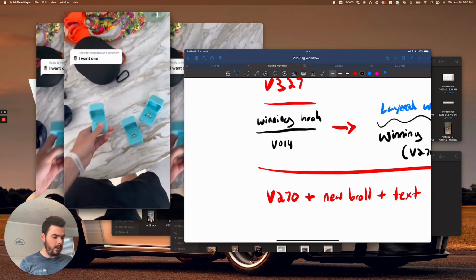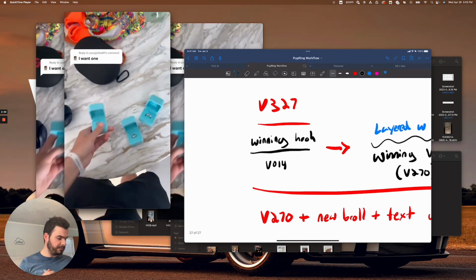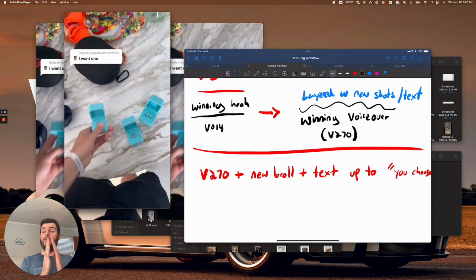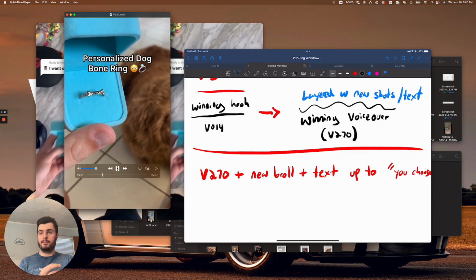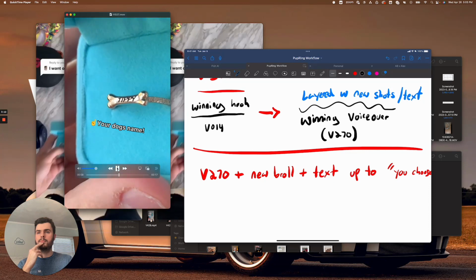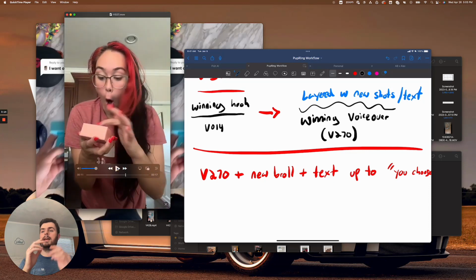So with that said, we went into it knowing that this was a winning hook. We also went into it knowing that the next voiceover that followed that winning hook was a winning voiceover. So this voiceover: In sterling silver, they come in 14K gold, and they come in 14K rose gold. You choose. That voiceover was also a winning voiceover, which means we now have two static variables that performed really, really well. So we took these two static variables, we left them as they are.